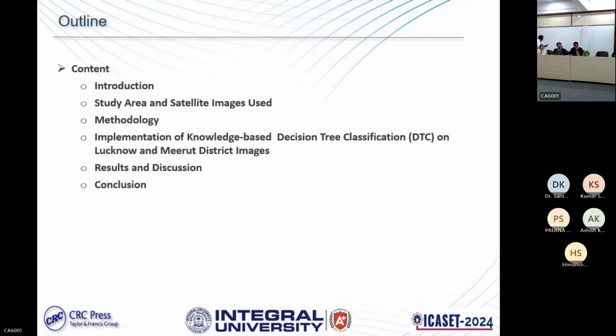This presentation contains introduction, study area and satellite images used, methodology, implementation of knowledge-based decision tree, and then result and discussion, and then conclusion.